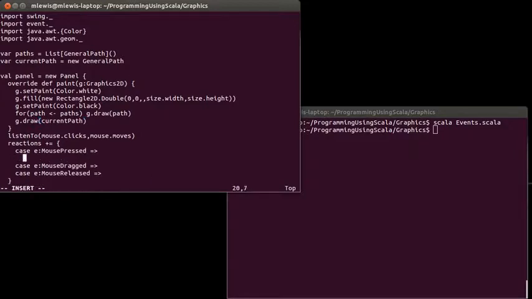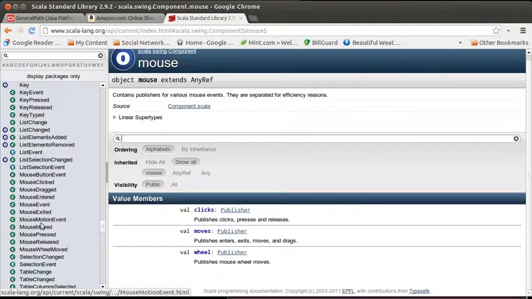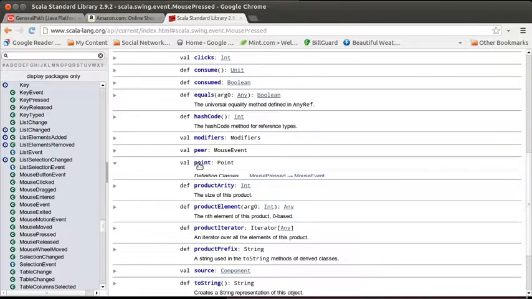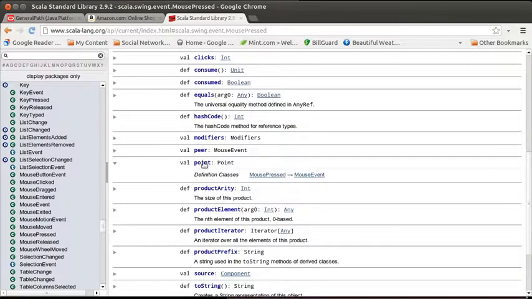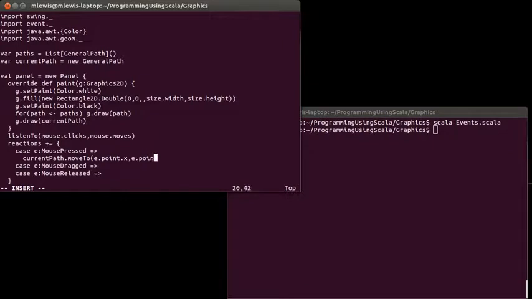So what happens when you press down? Well, when you press down, I want to do a moveTo, which just basically puts the drawing point at a particular location, e.point.x. So if we look in the Scala API and you go to, for example, MousePressed, it has inside of it a point, and that point has an x and a y value. It's using the point from the Java libraries. And then e.point.y, and that's it for that.